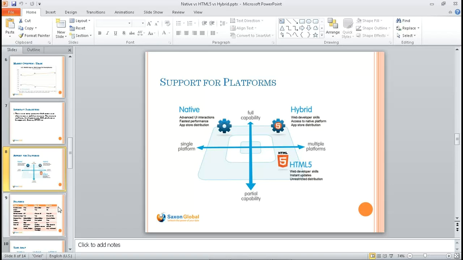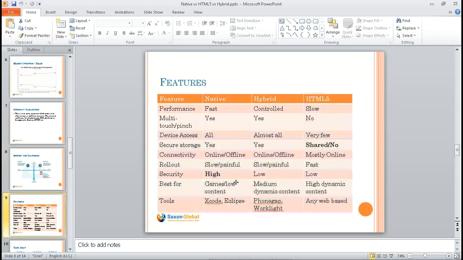Moving on to the next slide. Now here, we've tried to cover most of the important features. If you notice here, there are two of the features which are put in bold. I will mention why they are in bold. So let's look at all the features one by one.